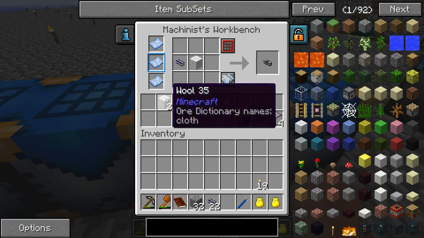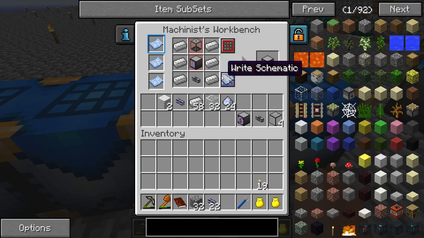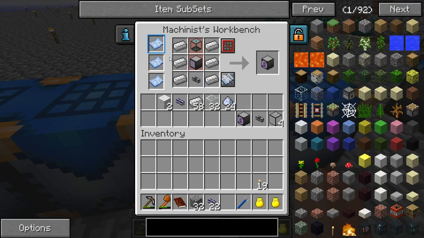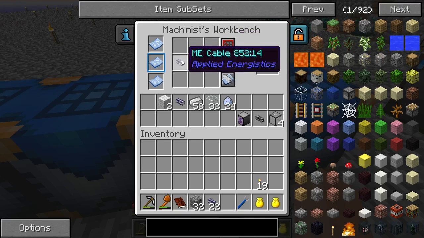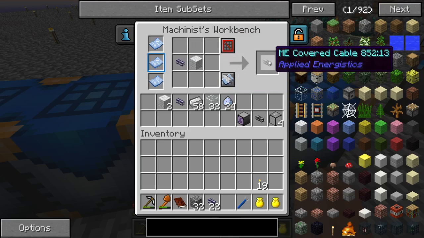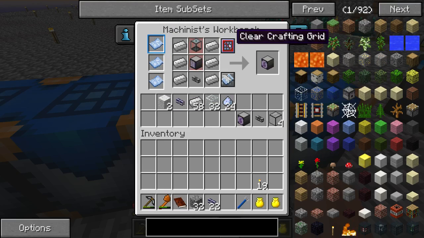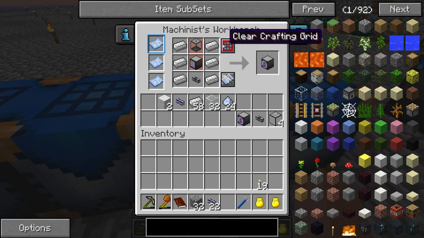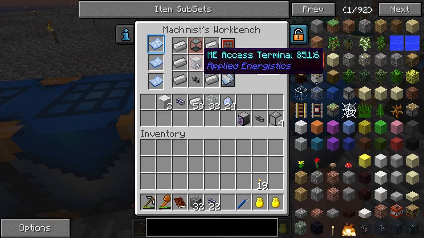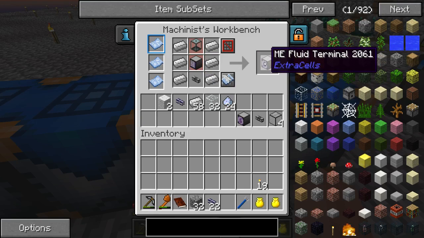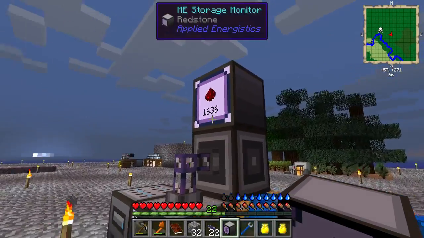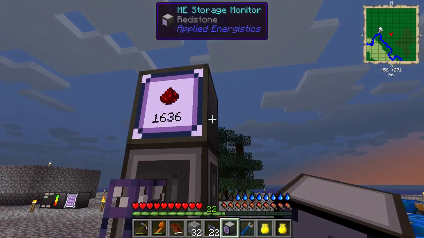Okay, so in here you'll see that the components you need are 6 iron ingots, an ME covered cable, which to make is an ME cable and a bit of wool, any wool. That gets you an ME covered cable. And an ME Certus tank, which we've already made one of, and an ME access terminal. That gets us our ME fluid terminal, so let's grab that and place it somewhere and demonstrate how good it is. I'll put it here next to this ME storage monitor.